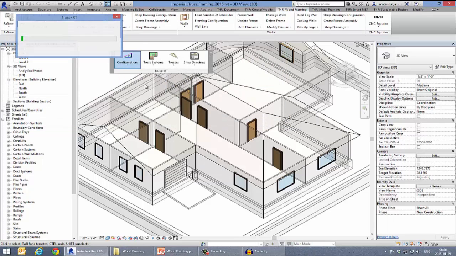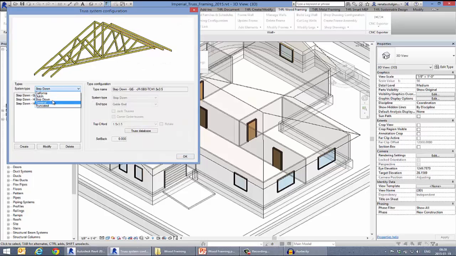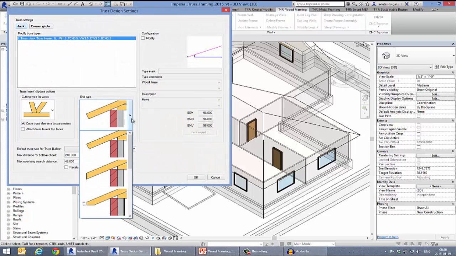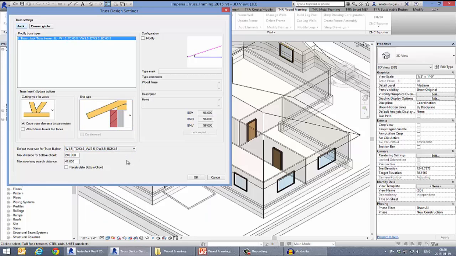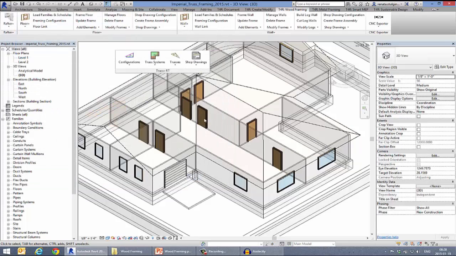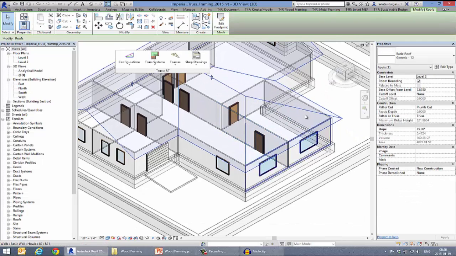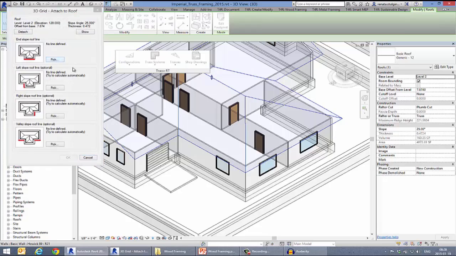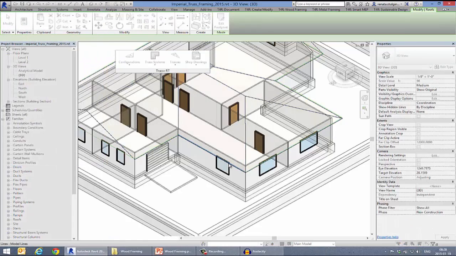Later you have to go to truss system configuration. Here you can find different systems that will be applied according to your roof shape. Then you have to check truss design settings. Here you can predefine the end type for the trusses, and then the truss type for the truss builder that we will use in the future. Now, if we would like to make trusses on such a side of the roof, we have to insert truss system grid. Actually, this is one of the methods how you can create trusses.